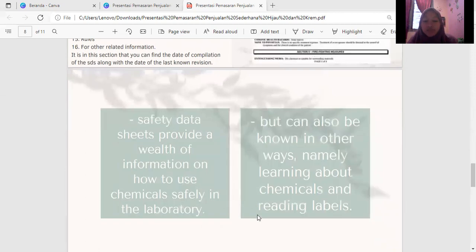Okay, next slide is about safety data sheets, which provide a wealth of information on how to use chemicals safely in the laboratory, but can also be known in other ways, namely learning about chemicals and reading labels. So, before we go to the data sheets, we can watch about chemicals and reading labels. Okay, next.